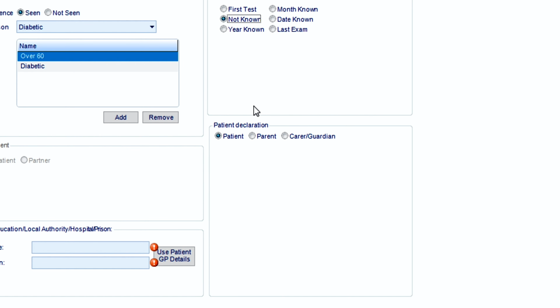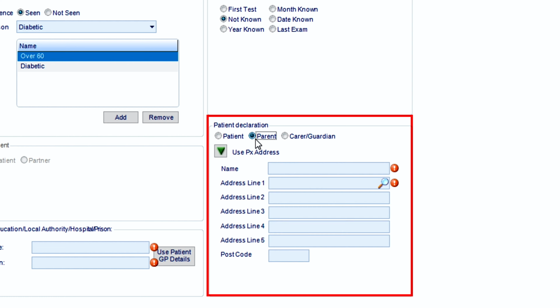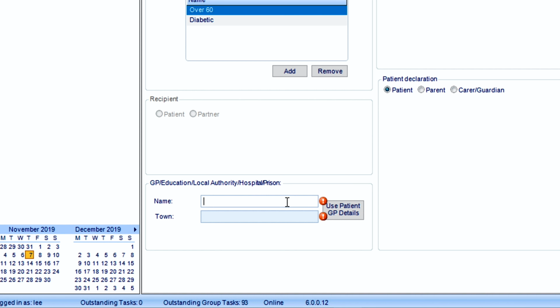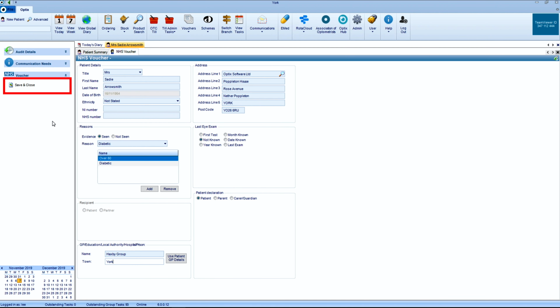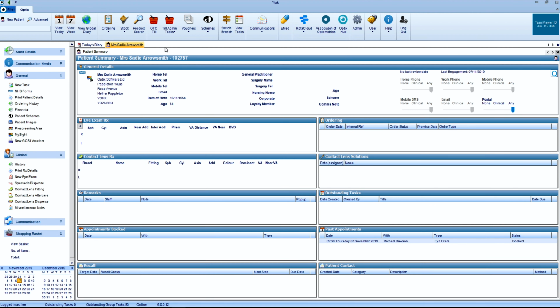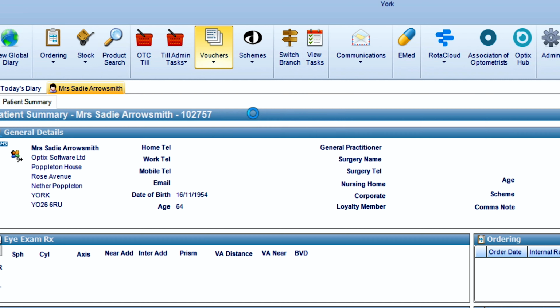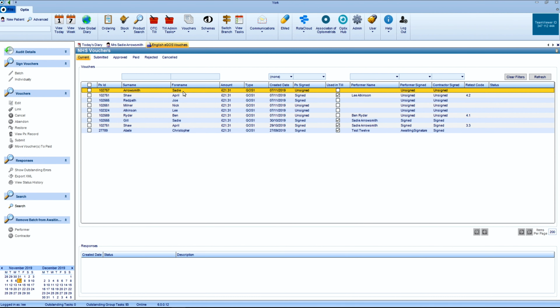Where applicable, the voucher can be changed to be signed by the patient's parent, carer or guardian. GP details can be retrieved from the patient record if available, or free-typed if not. Click Save and Close from the left-hand menu. This adds the voucher to the eGOS summary screen list and also makes the voucher available for signing by the patient on the tablet device.